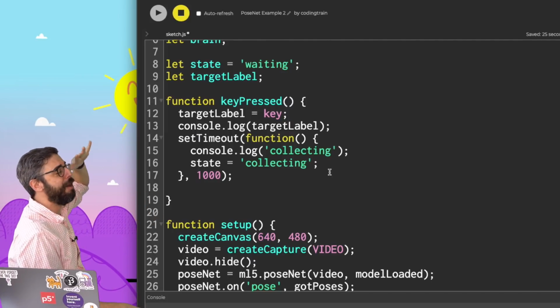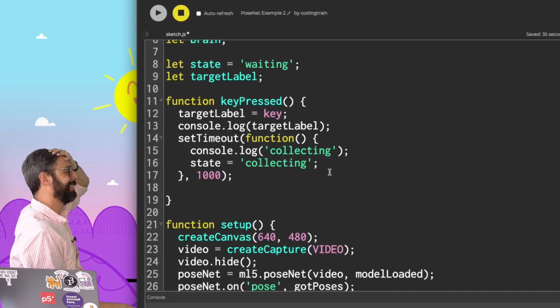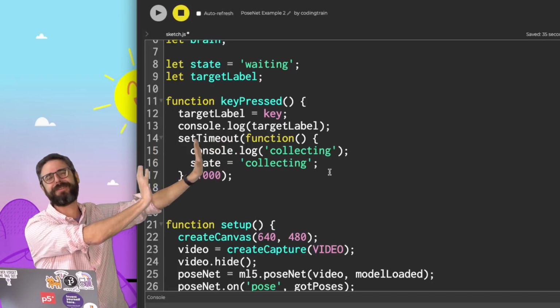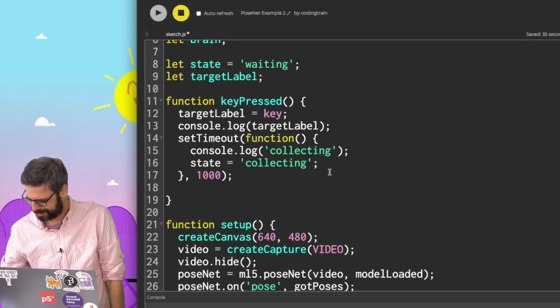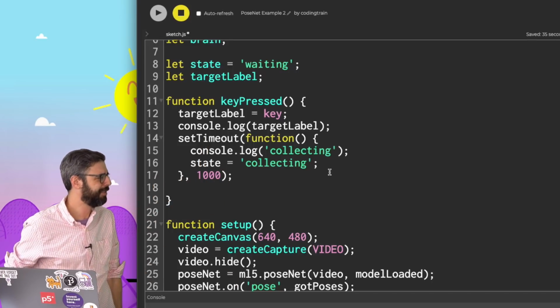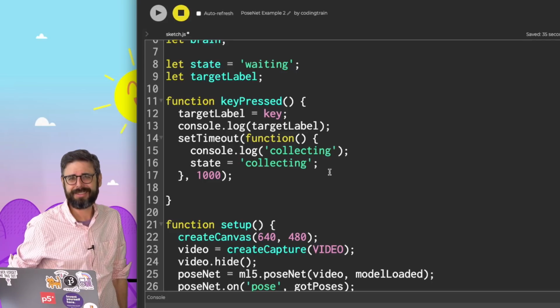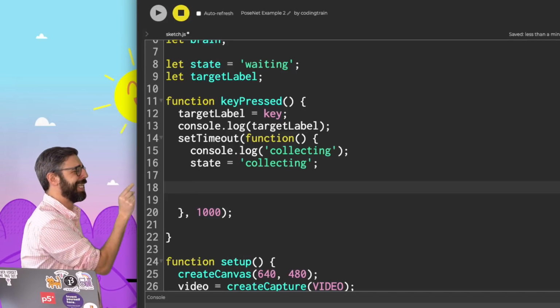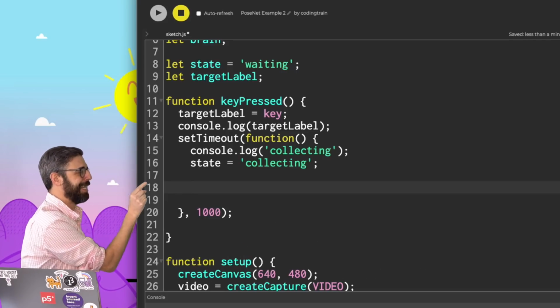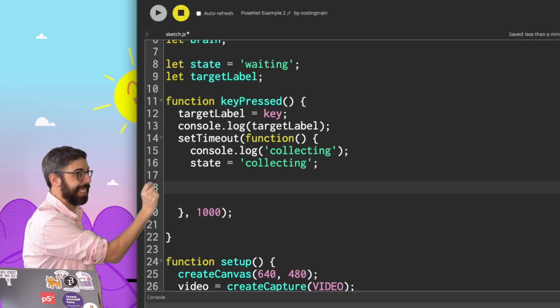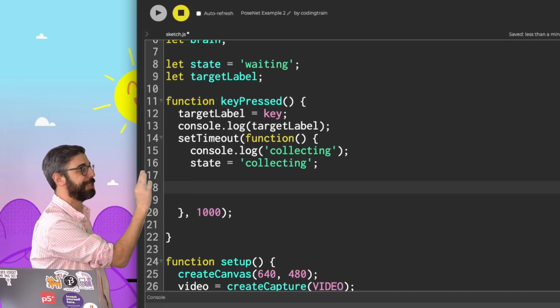I'm going to do something awful. This is so painful. I don't want to do it. Let's just do it, and then we'll revisit it later. We will. I'm going to call setTimeout again right inside here because a second later or 10 seconds later, I want to stop collecting.